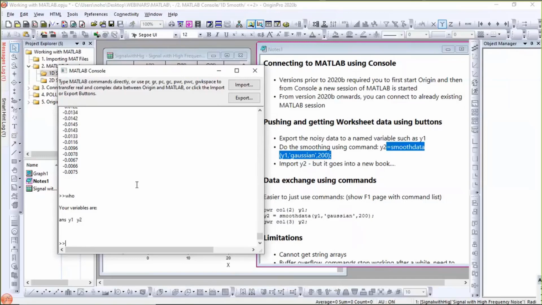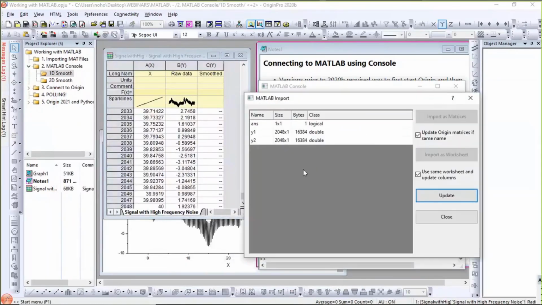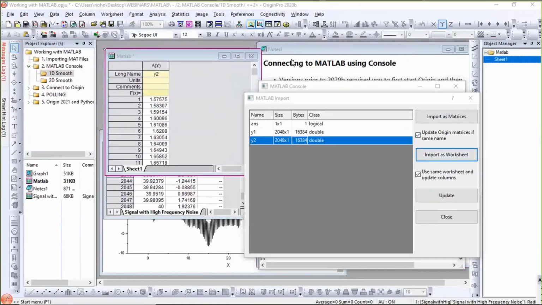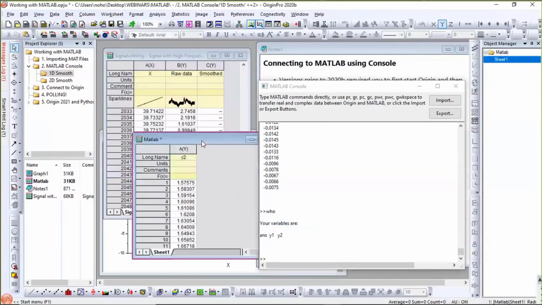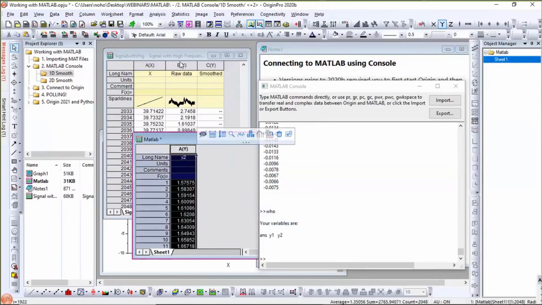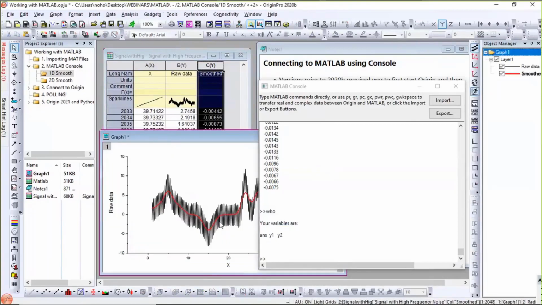Okay, all right. So now let me bring this back. Now I want to import the data, right? So I click on the import button, and then you can choose the variable that you want to import, that is y2. And I can import as matrix or import as worksheet. Let me import as worksheet. Unfortunately, that comes into another sheet. I'll show you how to do this better in a few moments. So let me take this data, Control C, the smooth data, and paste it here into this column that's waiting. And you'll see in the graph that this is the smooth result from the MATLAB smoothing. Okay? So far, so good.